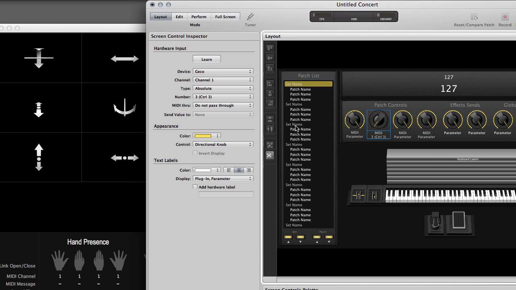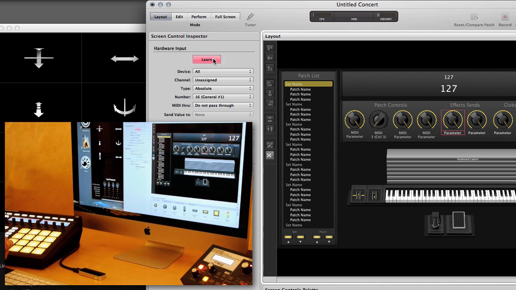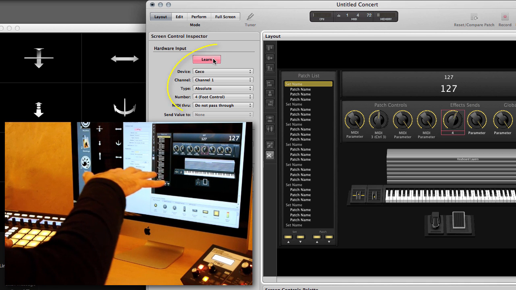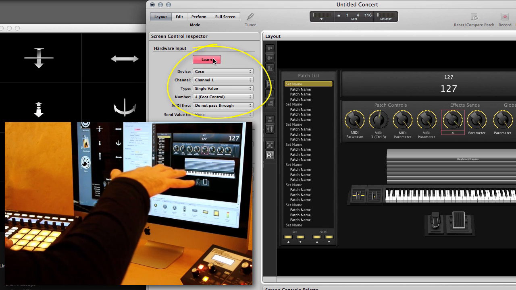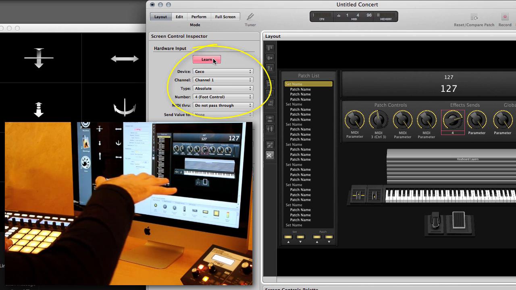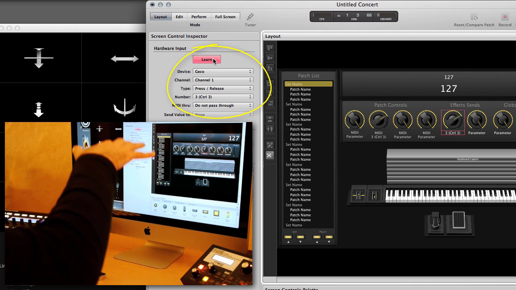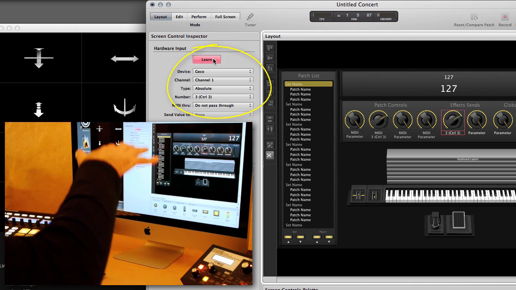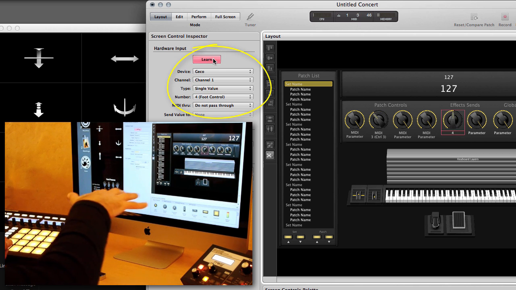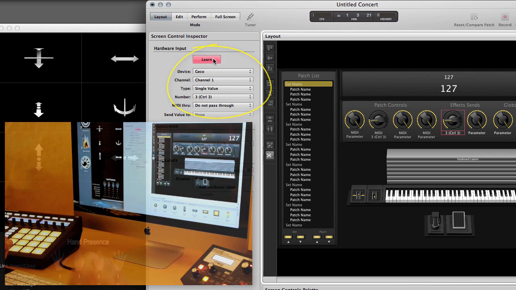So let's go to the layout. I click on reverb. I do learn, and I will move my hand. Now you can see immediately there is a problem. Depending on which movement I make, it's going to receive either 3 or 4, which is both MIDI messages that are being sent out by the different movements of my hand.